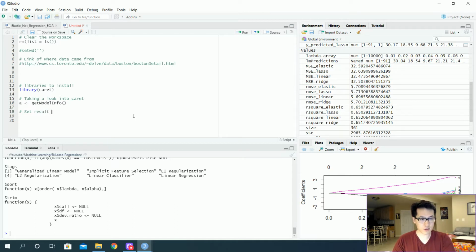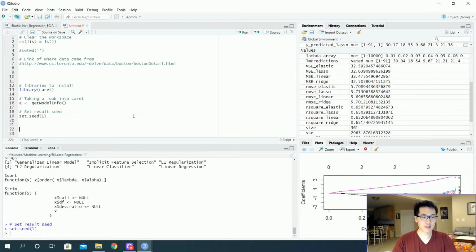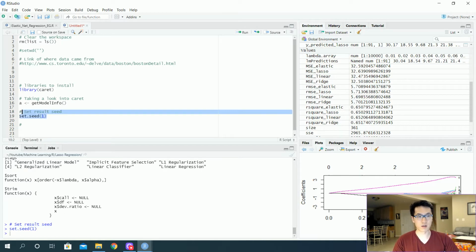Like a seed or something like that. Yeah, set.seed. We can just do one when we set the seed. This just makes following along a little bit easier so that we actually have the same results on different types of computers. This just randomly generates different numbers that we can utilize when we're separating out our data.